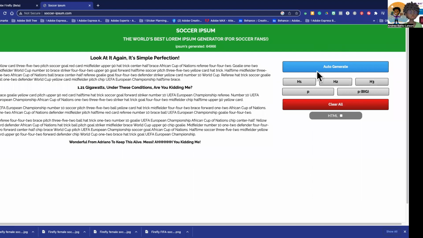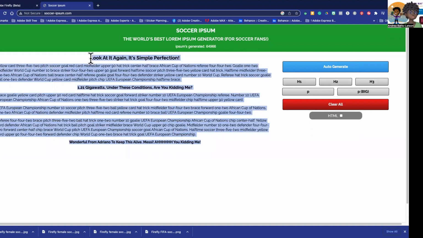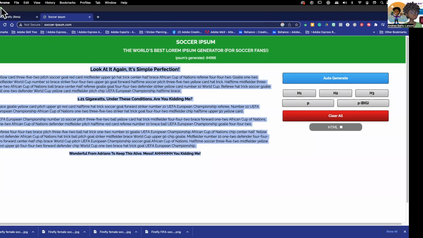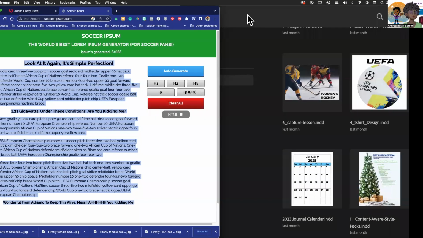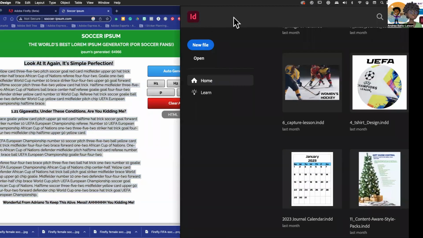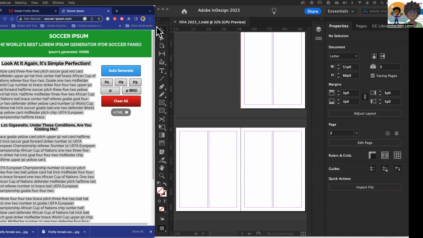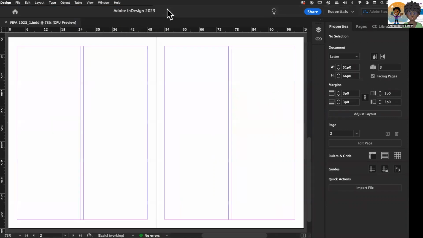Okay, and in here I can say how many paragraphs I want, what headings and things like that I want, but I'm actually cool with this just like it is. So I'm grabbing this. And the reason I'm grabbing it is just so that I have some text to play with. All right, so I'm gonna minimize this one so that it goes back where it was, and I'm gonna go back into InDesign. Right, so now we're ready to go ahead and get started on our magazine. Let me go ahead and make this larger.